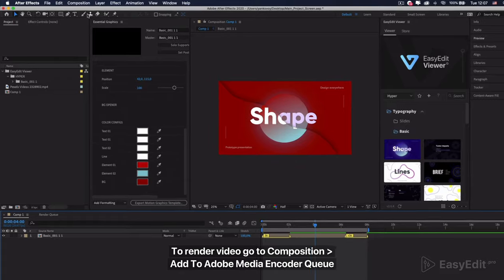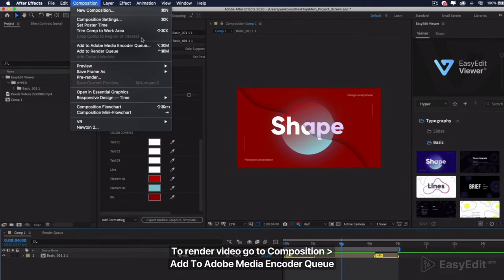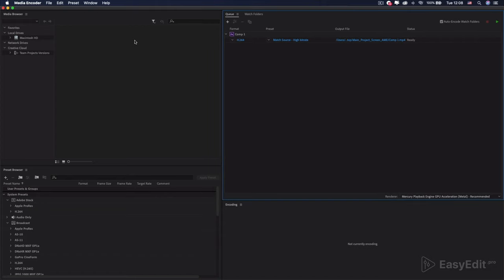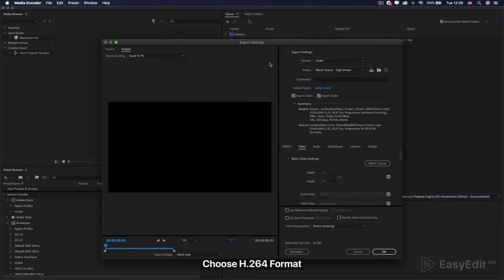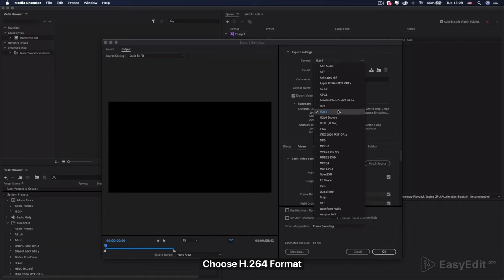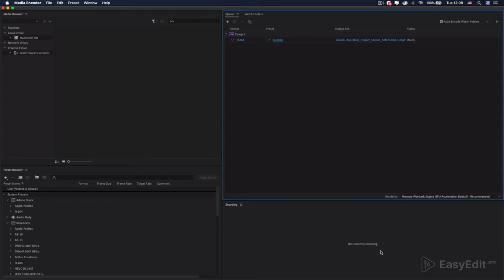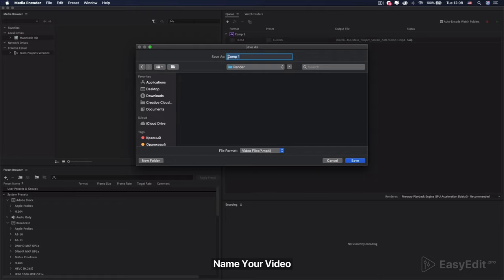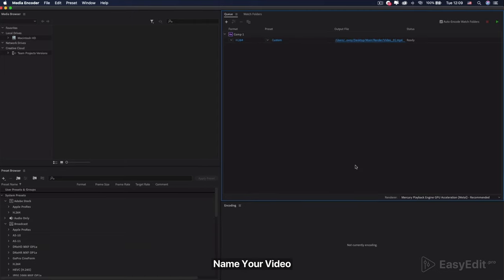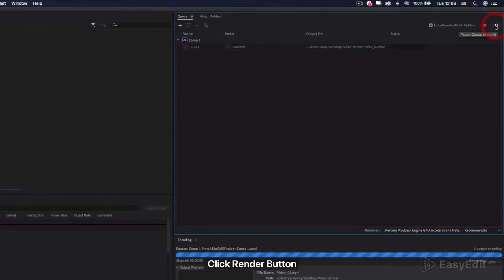To render video, go to Composition, add to Adobe Media Encoder Queue. Choose H.264 format. Check the box Use Maximum Render Quality. Name your video. Click Render button.